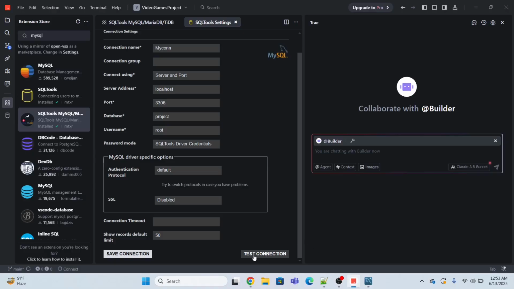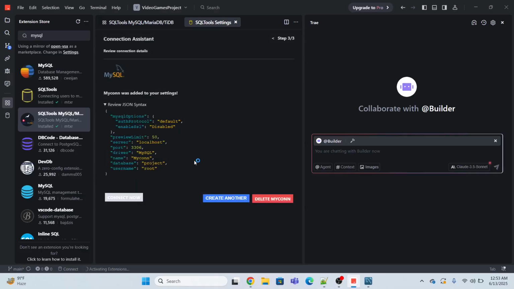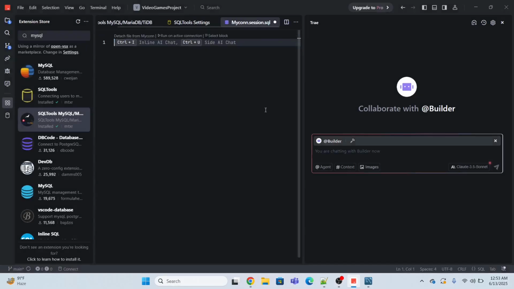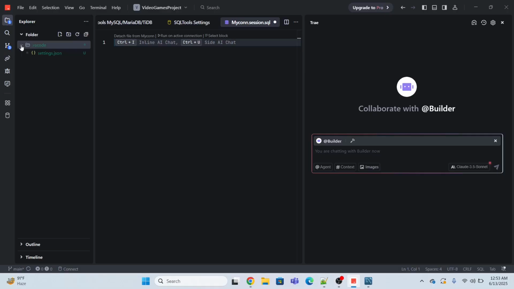Now I will click test connection. Or maybe I can click save connection. The moment I click save connection, it will ask me to connect now, and it will ask me to provide the root password. So as I told you, when I was installing MySQL, I set the password as admin. So admin is my password. Press enter, and you will see the connection has been established. And if I go over here, you will see this connection. Okay, it has been established.